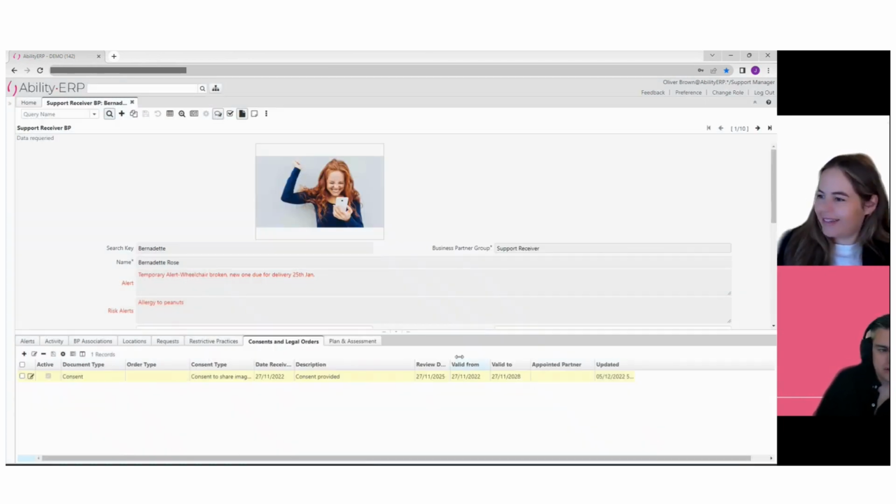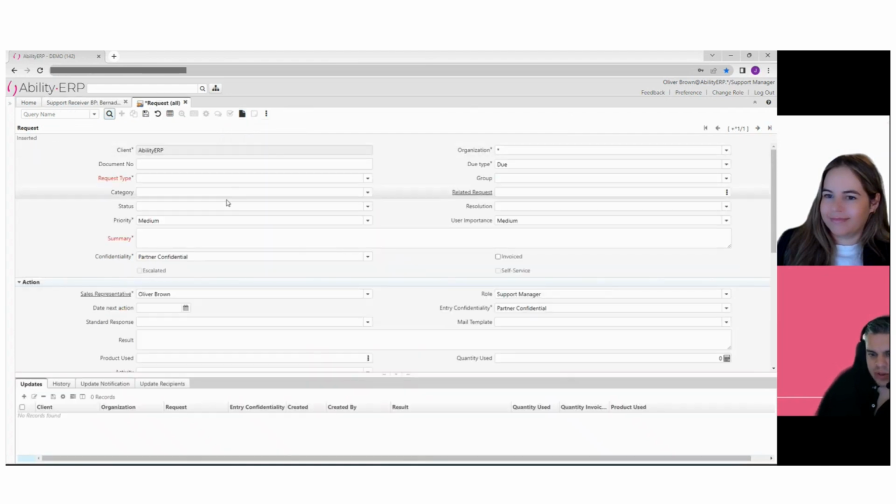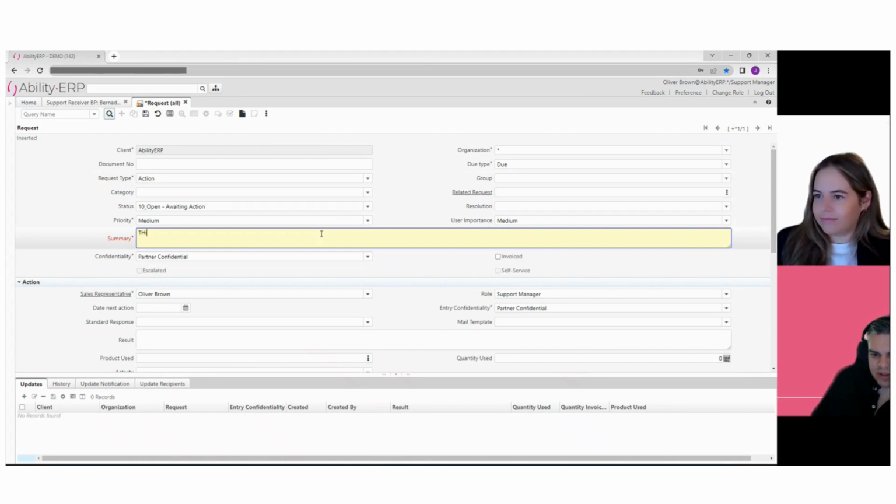And then lastly, just on the top there, we can look at requests. Requests is a huge function, so we'd cover that in more detail. But just to give you an idea, you can create a request, which is really a task, on the record itself. And by the way, this window can be simplified, so you don't have to use all of the fields that are not relevant to your organization.